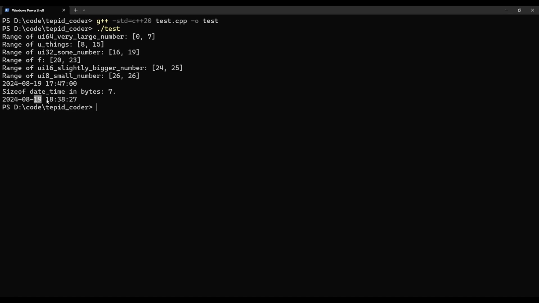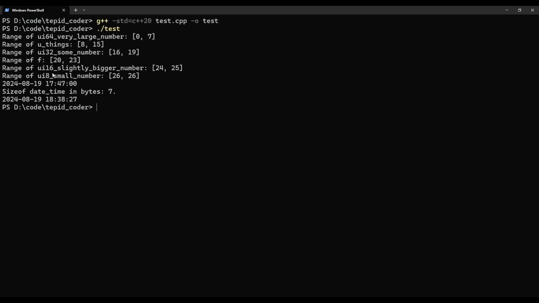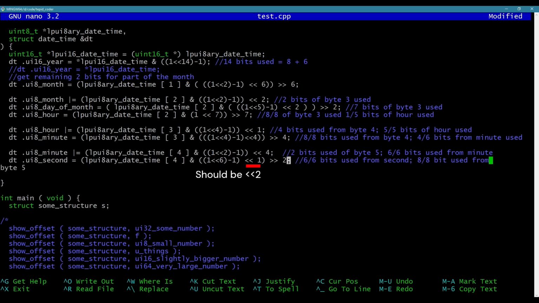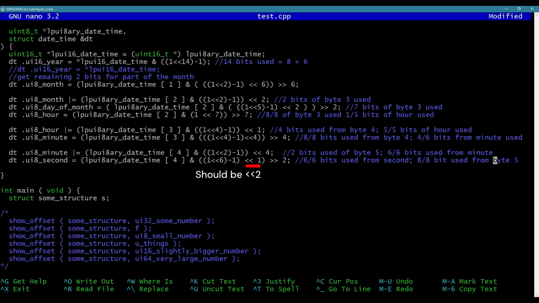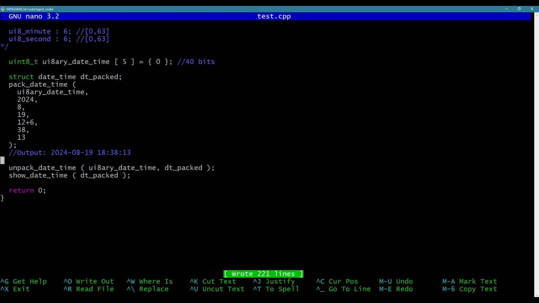Yeah, 2024, 08, 19, it's 18, 38, 27. So what I put is 18, 38, 13. So 18, 38, 27 is wrong. When I grab that out, I'm only shifting that to the right once, even though it's coming from the last 6 bits, which means I already used 2. So that might fix it right there. There it is. 2024, 08, 19, 18, 38, 13. So that's how you can bit pack things.